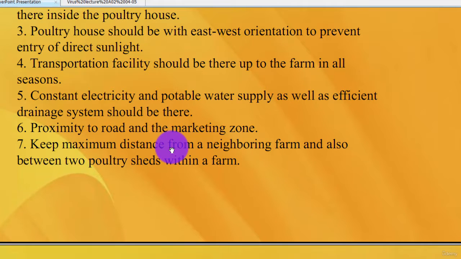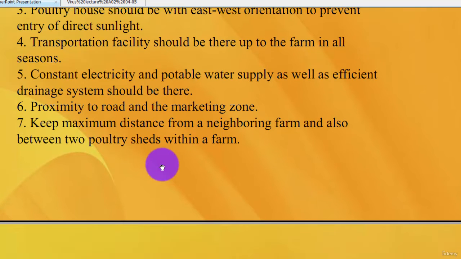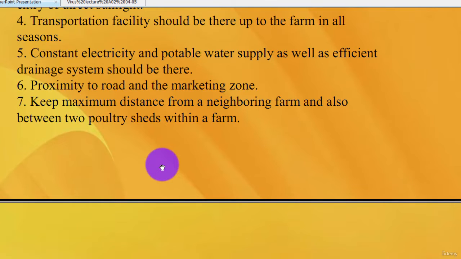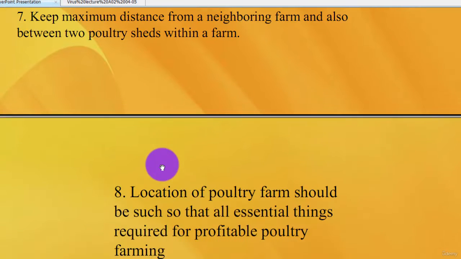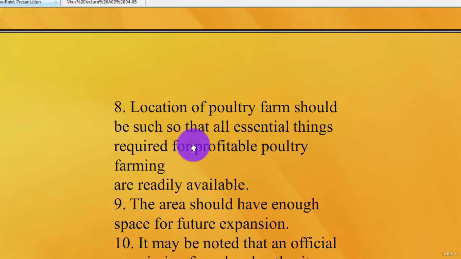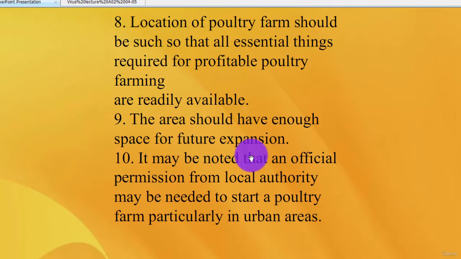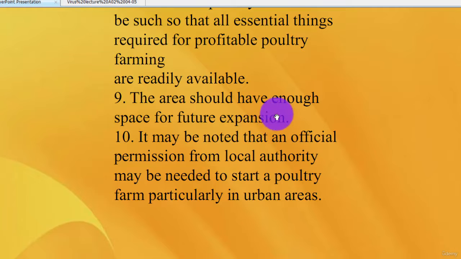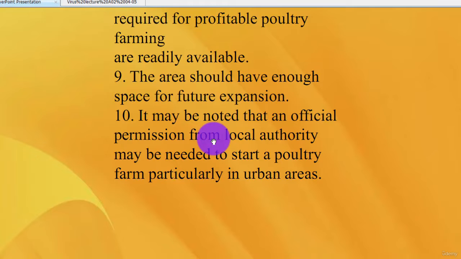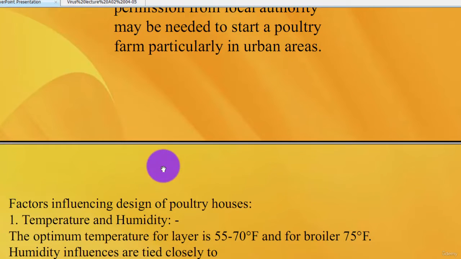Proximity to road and the marketing zone. Keep maximum distance from neighboring farms and also between two poultry sheds within the farm. The location of the farm should be such that all essential things required for profitable poultry farming are readily available. The area should have enough space for future expansion. Very important: it may be noted that an official permission from the local authority may be needed to start poultry farming.